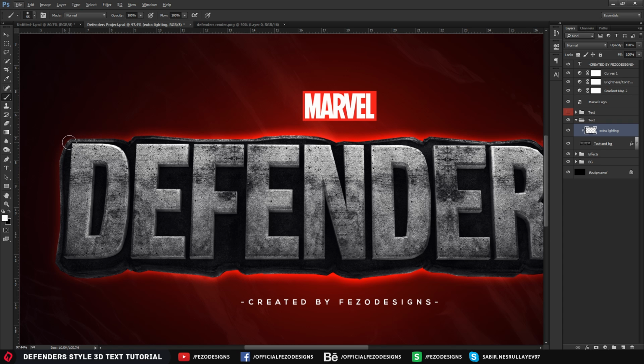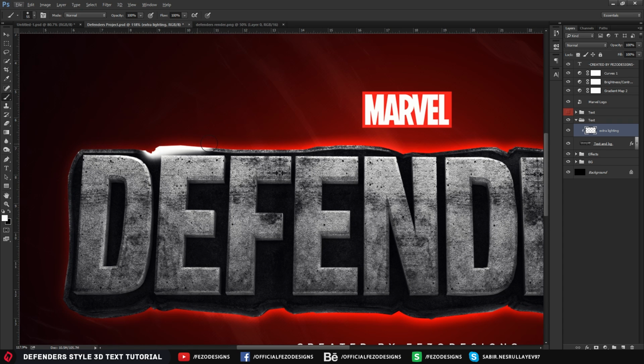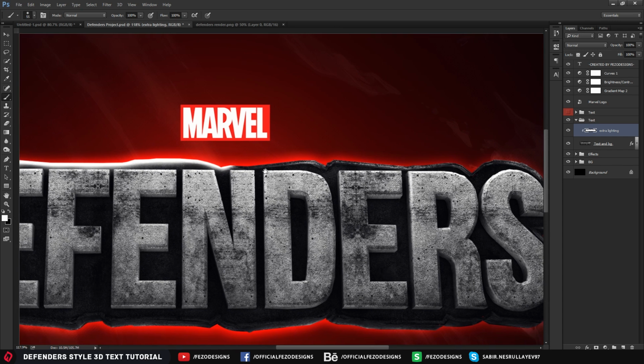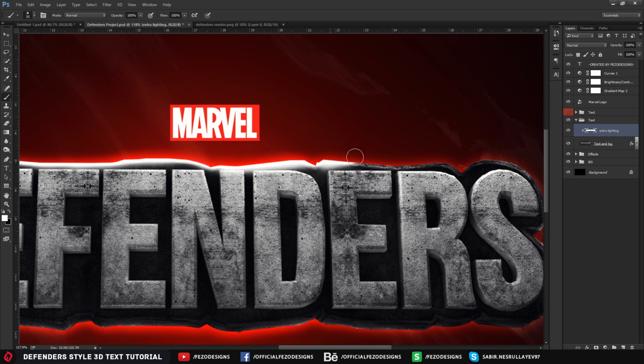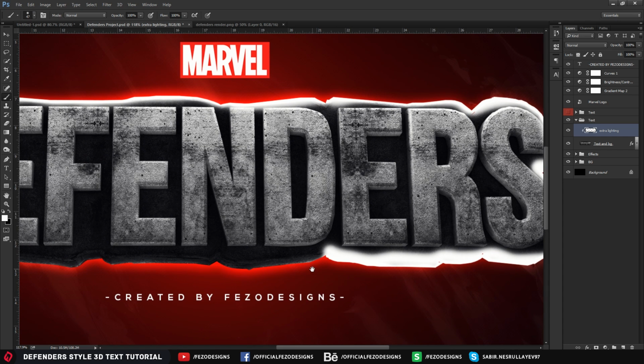Starting from there, just brush the edge of the background, just like that. I'm going to use a smaller brush from here, like that. Looks great.